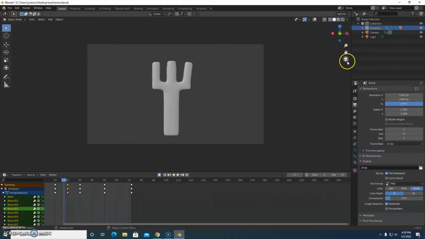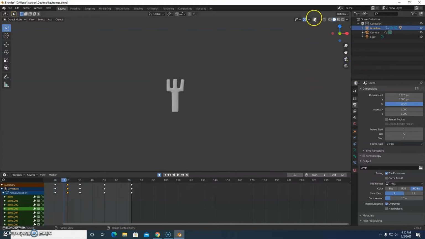Okay, so we've set up the camera. Turn the overlays back on so we can see everything. This is the current setup. Now you might want to mess around with the lighting. We're not going to do that in today's tutorial, but it's worth playing with.